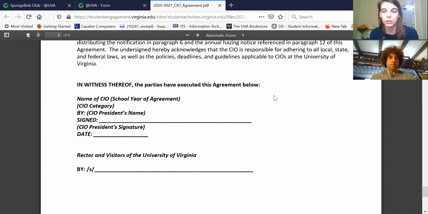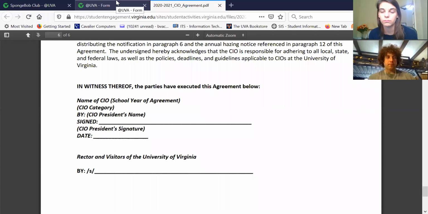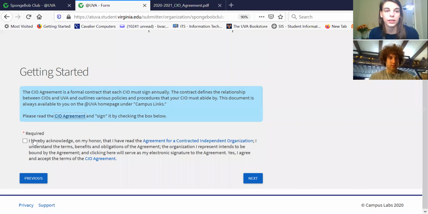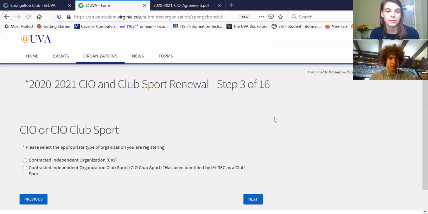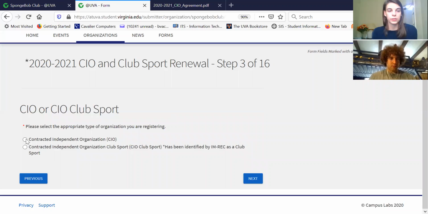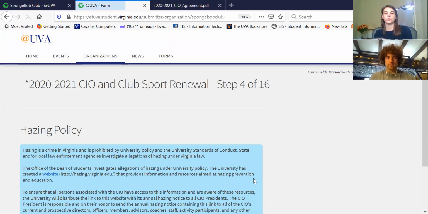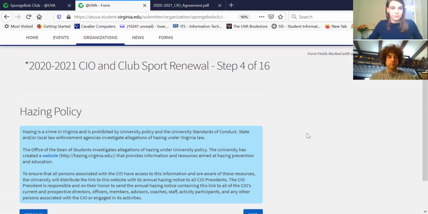Any questions, Brendan? Nope, I read through this before. Sweet. So you can go back to the form, check that you acknowledge you've read it, and hit next. This is where you designate whether you're a CIO or a club sport. If you were a club sport, you would hit that next one and then sign the club sport attachment document. But if not, no need to worry about it. Brendan, if you want to take a second to read this.